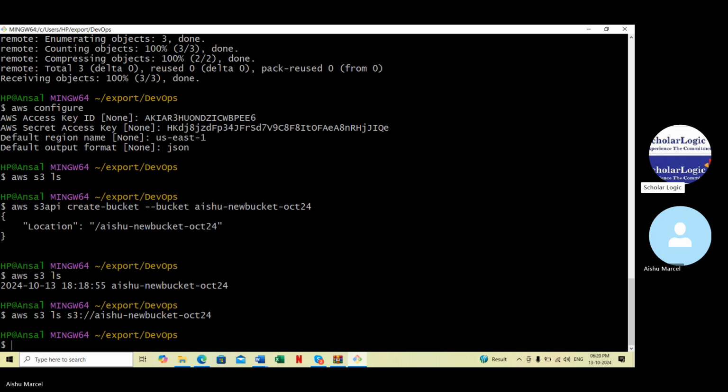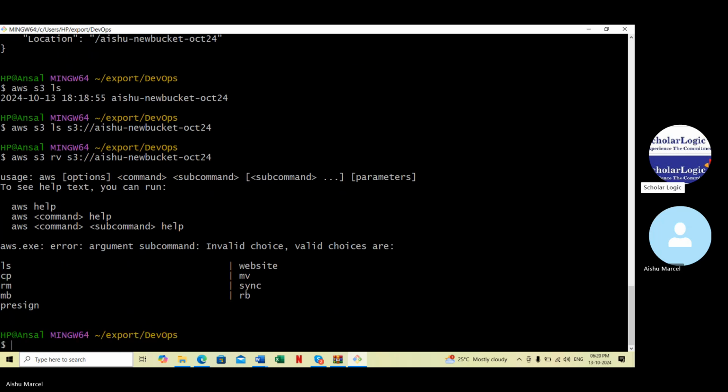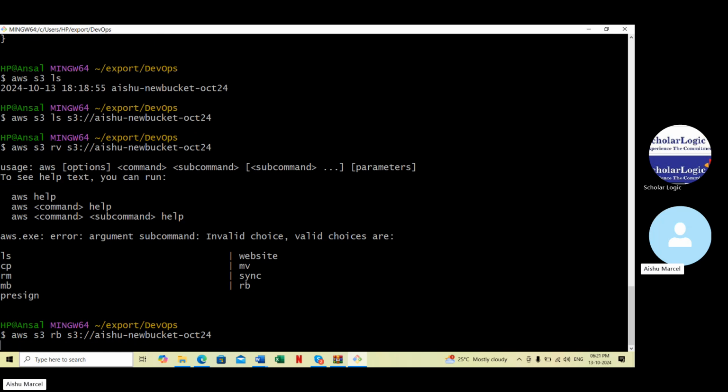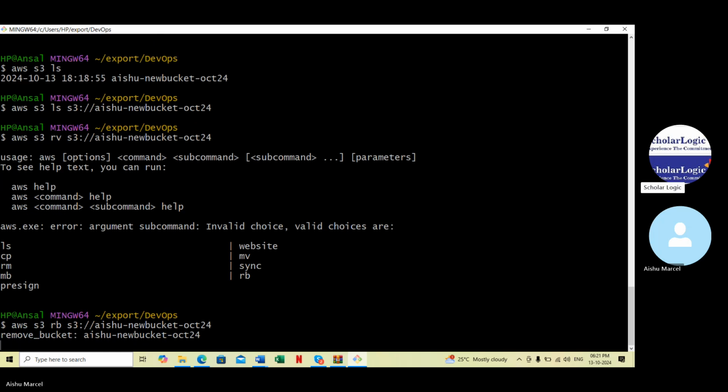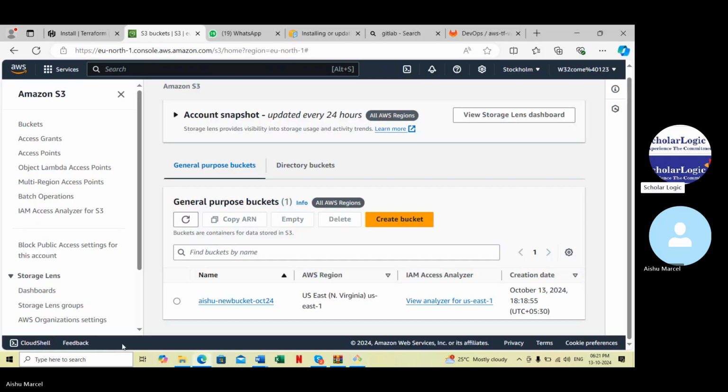Okay, now you are listing the bucket. Instead of ls, use up arrow and then put rb, remove bucket. RB, R for radicals, B for Bangladesh. Yeah, RB. Yeah, enter. Remove bucket. Yeah, this will remove the bucket from the command line. So you can go to your AWS console and refresh. You will see the bucket is removed.